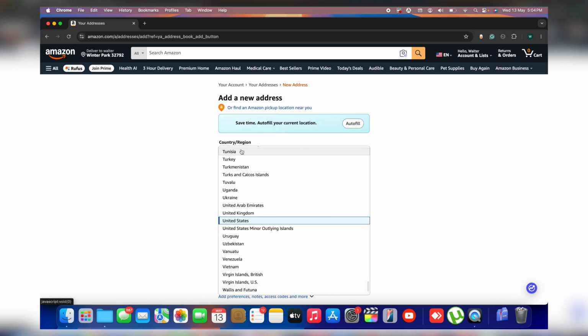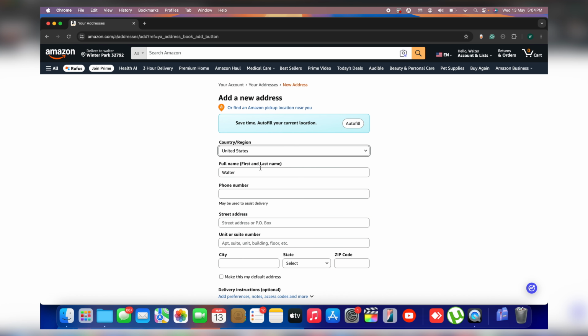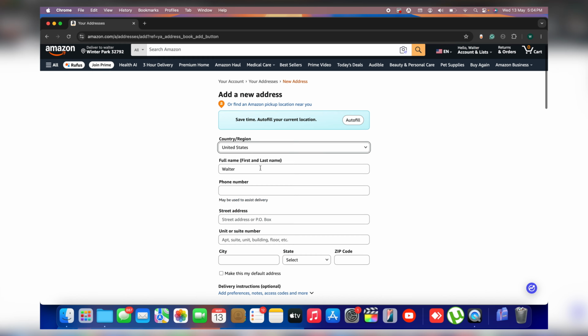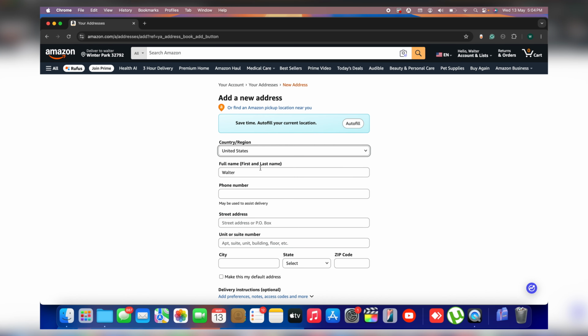I'm now gonna type in my country, my full name, phone number, street address, unit or suite number, city, state, as well as zip code. So once you're done adding, this will essentially ask you whether you automatically want to switch to the marketplace which is related to your country. So this is essentially how you change your address or your country or the marketplace of your region on Amazon.com from your laptop browser.